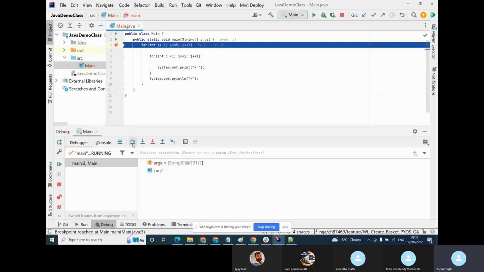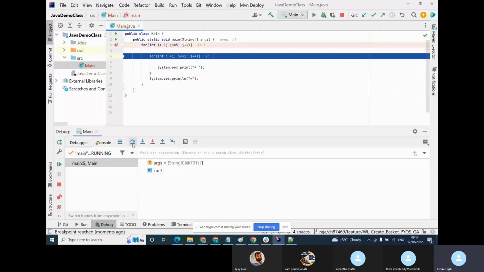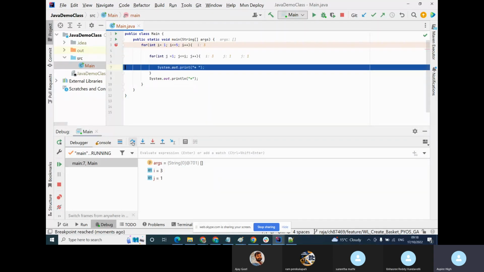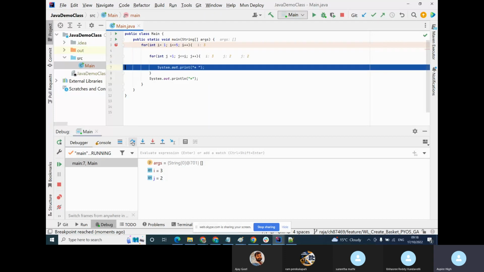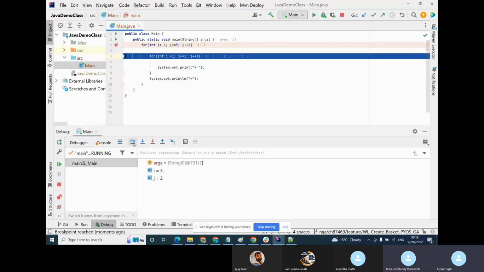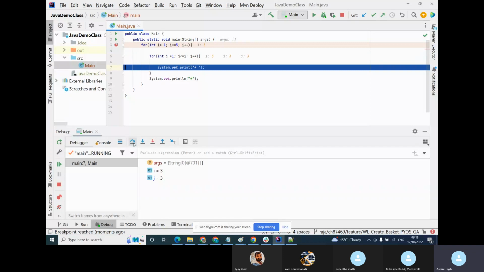So I will become 3 now. J is equal to 1. I is equal to 3. 1 less than or equal to 3. Correct. It will come and print 1 star. Then it will go and increment J. J will be 2 now. 2 less than or equal to 3. Correct. It will come and print 1 more star. Then it will go here. J is equal to 3. I is equal to 3. 3 less than or equal to 3. Correct. It will come and print the third star.